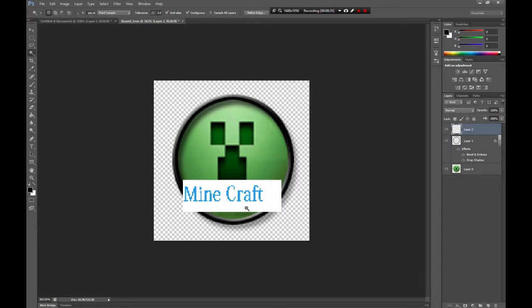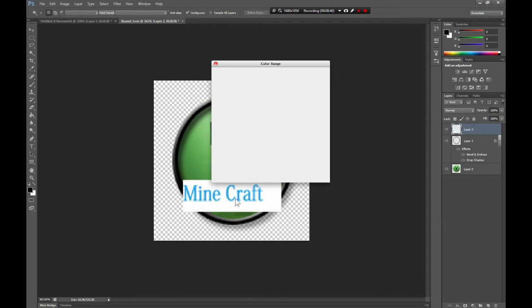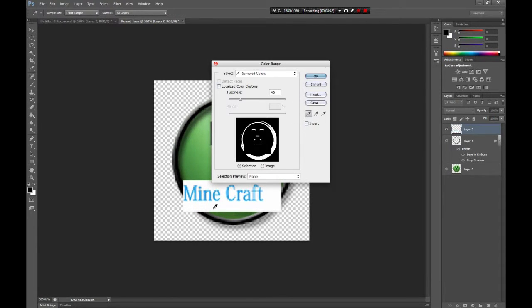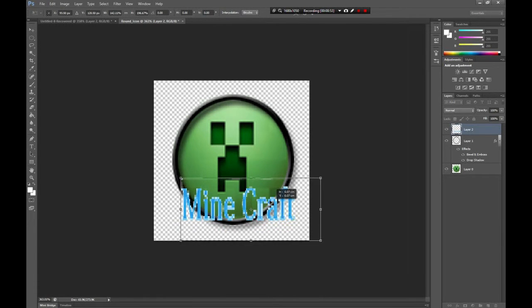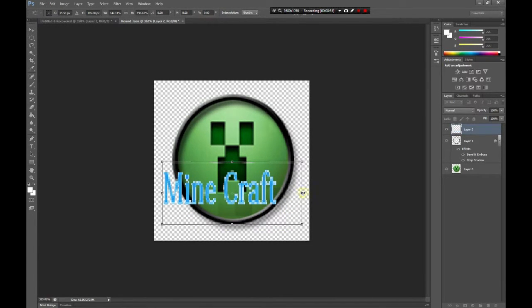Okay. Then we'll right click on it with the magic tool, and then we'll go and select all the white. And we'll make it bigger. Like I said, if you want to use the built-in text editor within Photoshop, be my guest. This is just how I do things.